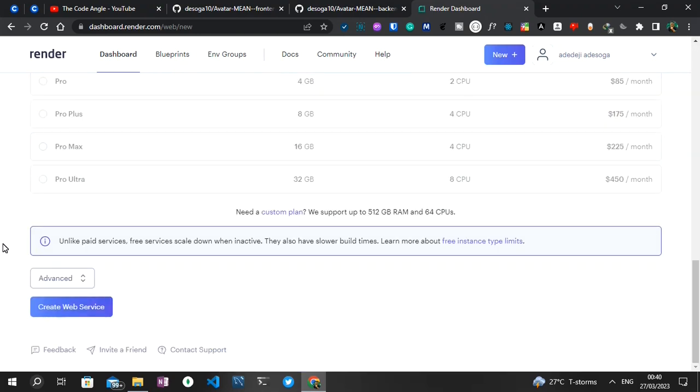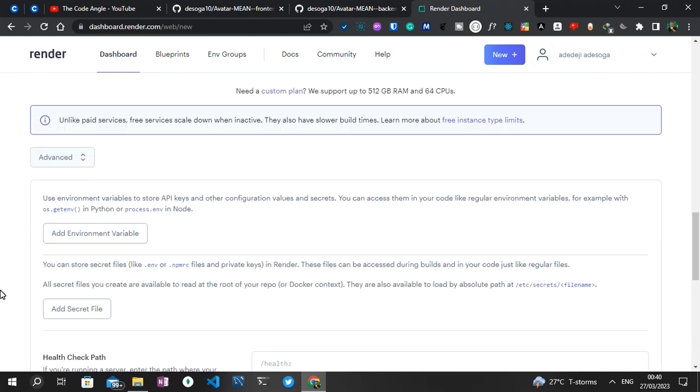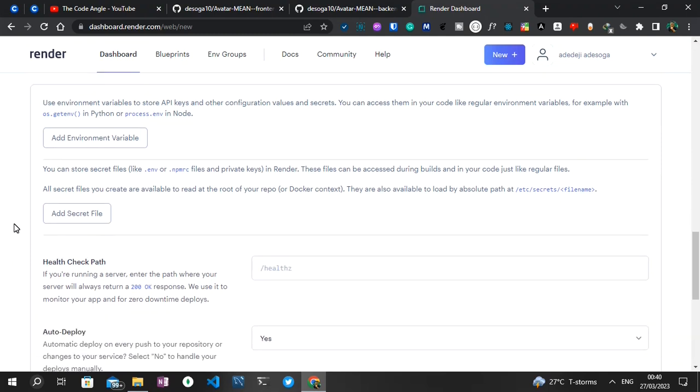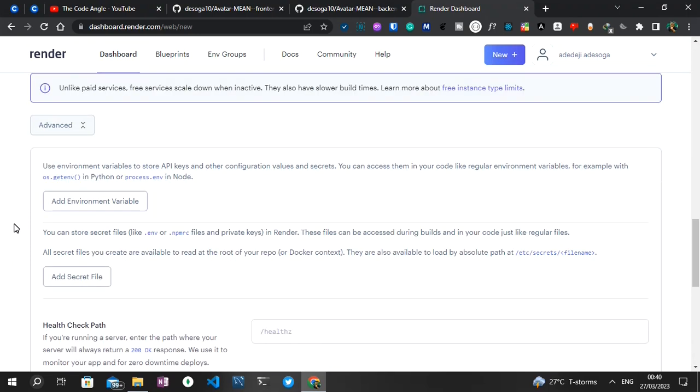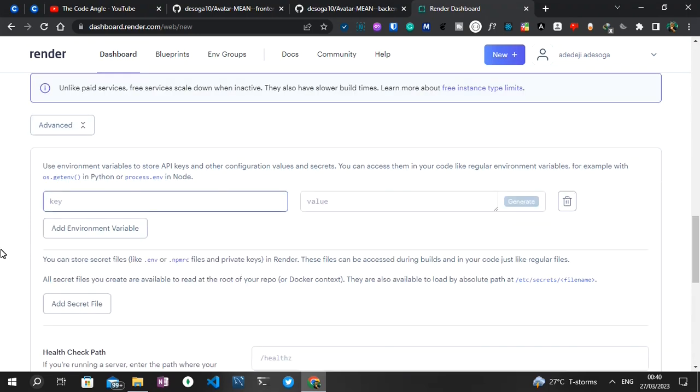Before I click on create web service, the last app I hosted there, I did not click on this advanced. Let me just check what's in there. Yes, it's asking us if we want to add environment variables. This is something we need to do. So I'm going to click on add environment variables.